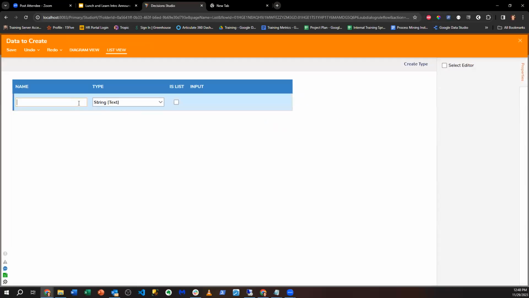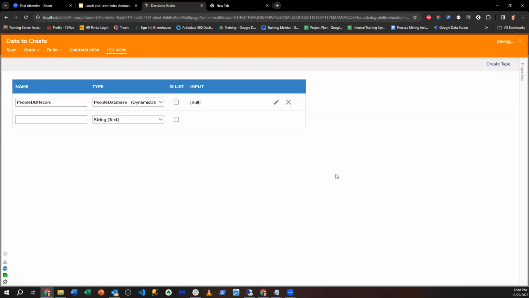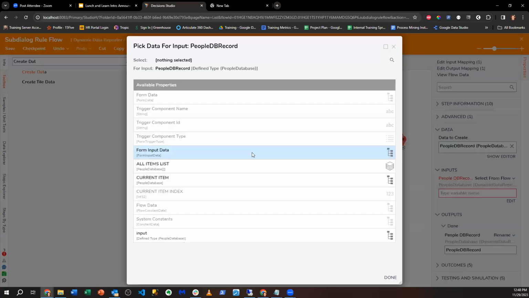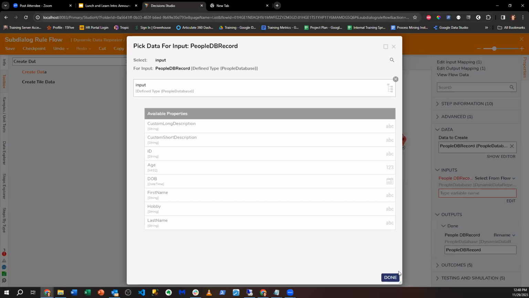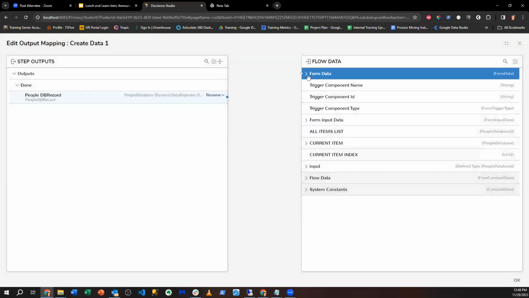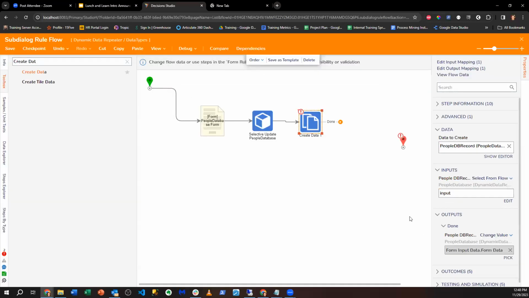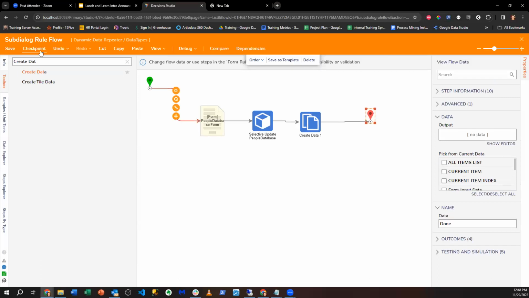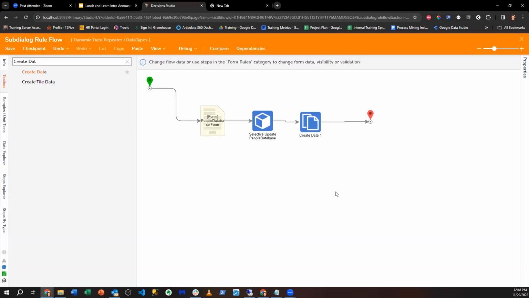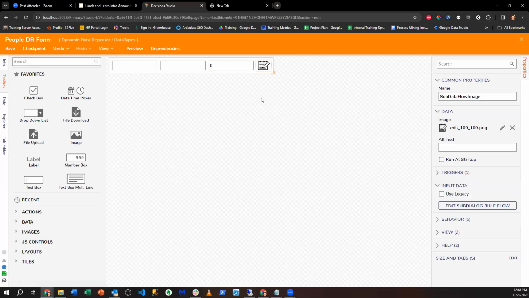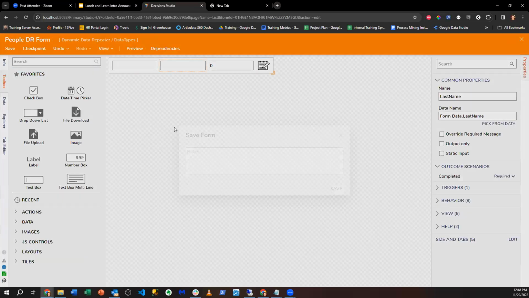I think we can do people DB record, people database, select from flow. I'm gonna grab the input, and then output. I'm gonna change form input data, form data. I want to change the value of that record, and then we'll close this. That's the only thing I can think. I just don't know how that would trigger the form. I think it's just not gonna change that information. It should though.